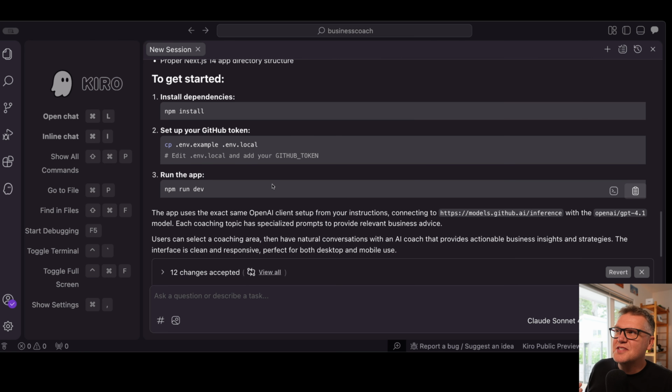It gives us 3 simple steps to get it working. First, you have to install the dependencies. Then we have to get the GitHub token. And this is why I say leave this till later, because now you can go back and just copy and paste it from GitHub. So let's do that now.